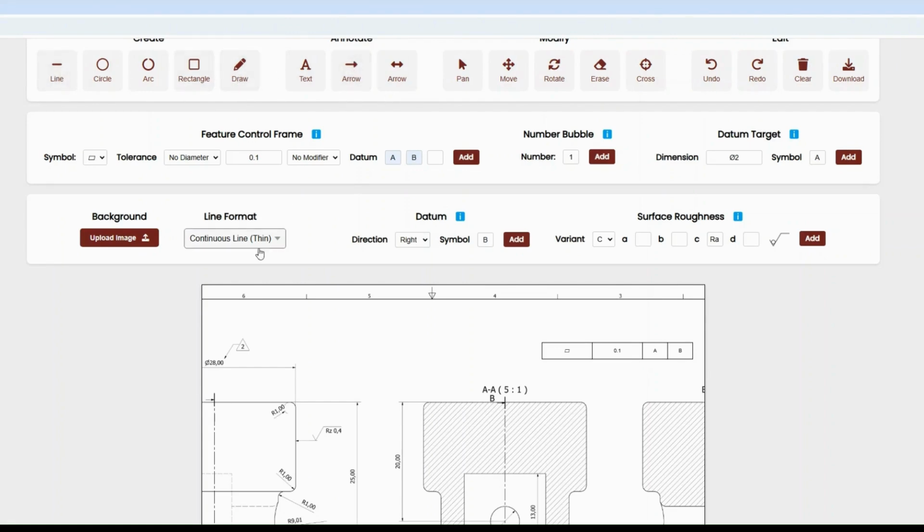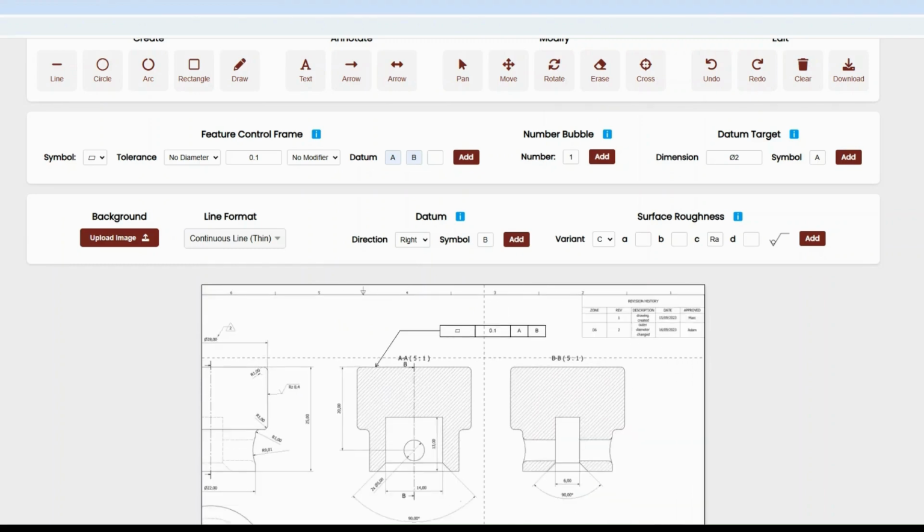Now we need to add a line. In the line format section, we can choose the thickness and the type of the line. So we have continuous line, continuous thin line for dimensions, dashed line for hidden lines, a thin dashed line, and a center line. Let's go with continuous thin line. I'm going to do it like this, and I use this cross to snap everything vertically or horizontally. It's done visually, and I add an arrow to that surface, and here you have your feature control frame.